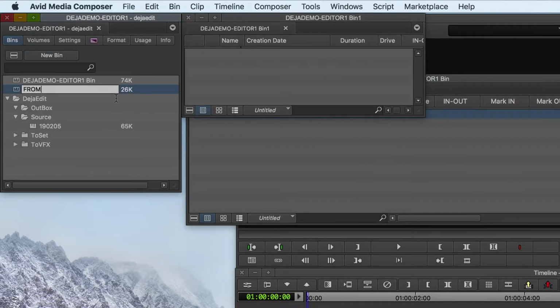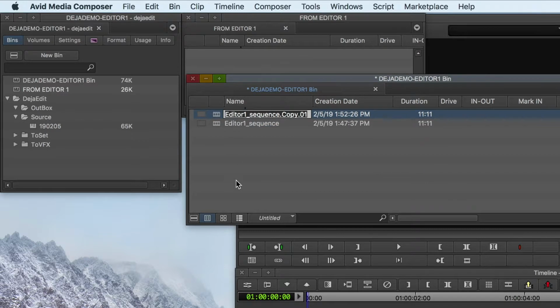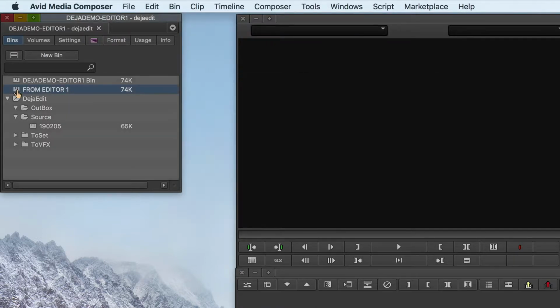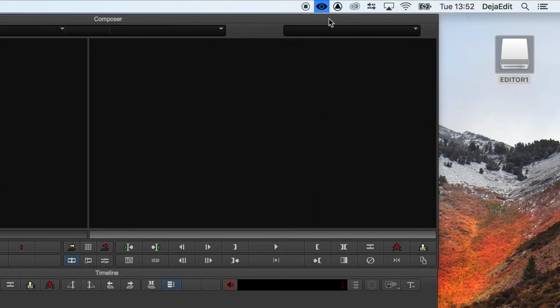The bin could be called anything, and I will call it From Editor 1. Then I duplicate the sequence and drag it into the new bin. I close the bin so it gets saved. And then I put the bin in my outbox. I then do a manual sync. I don't need to do this when I use auto transfer, since the metadata will be synced every 5 minutes.